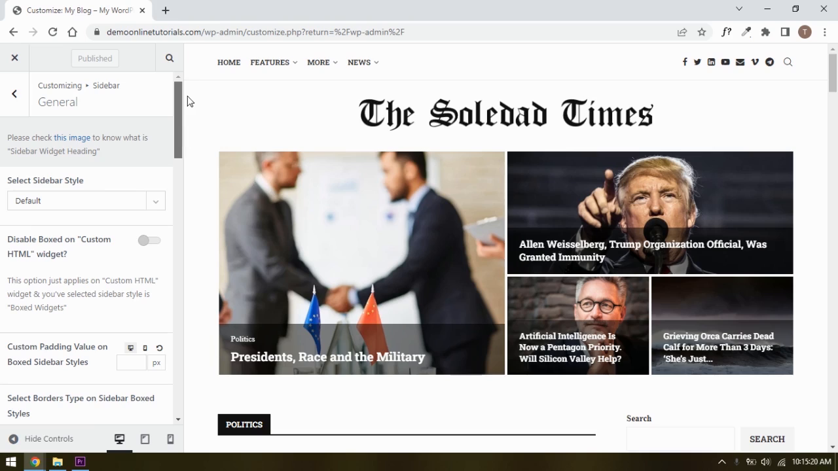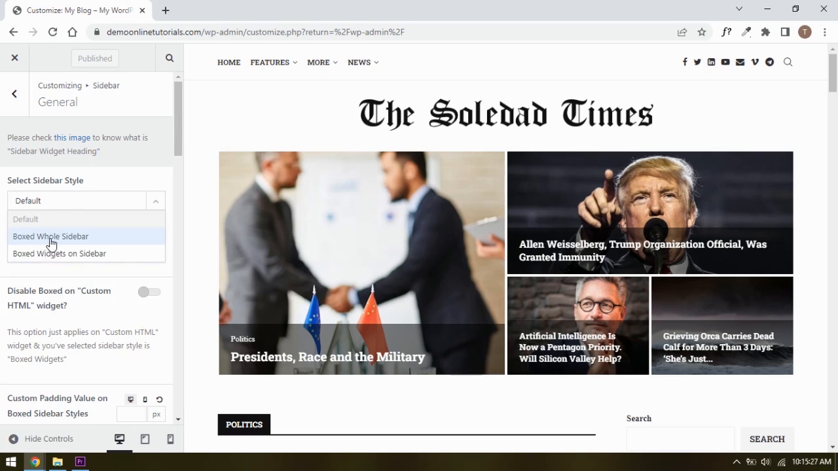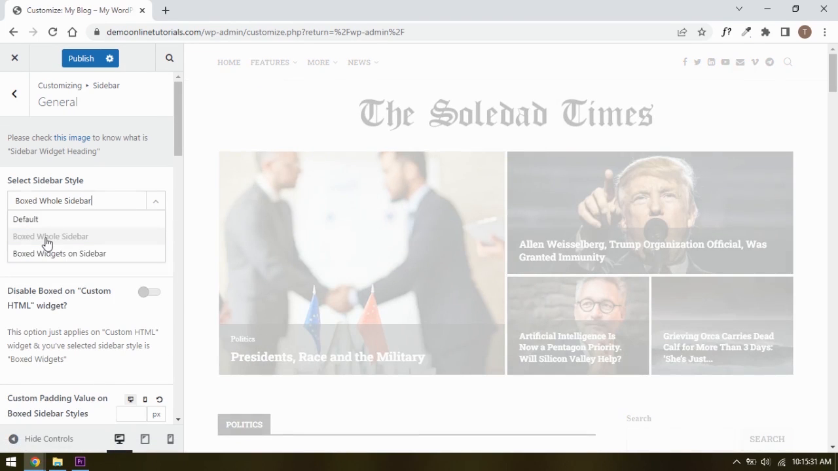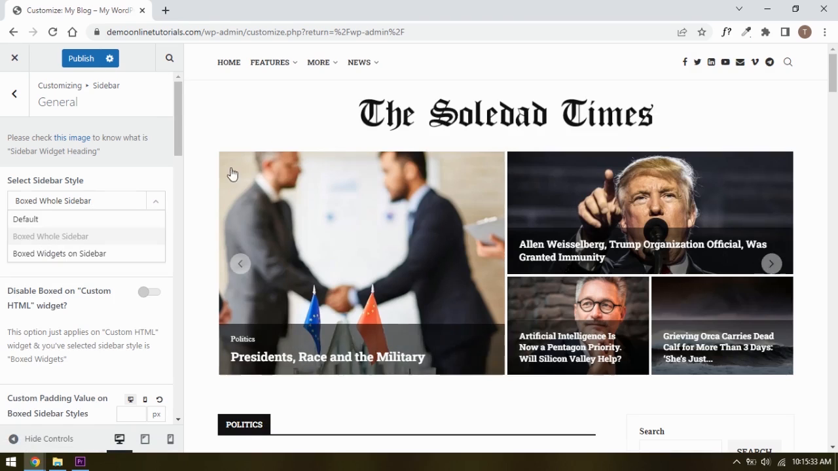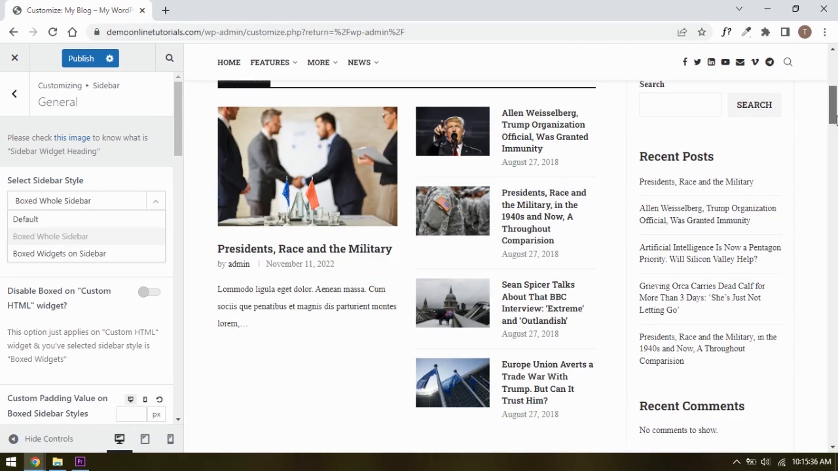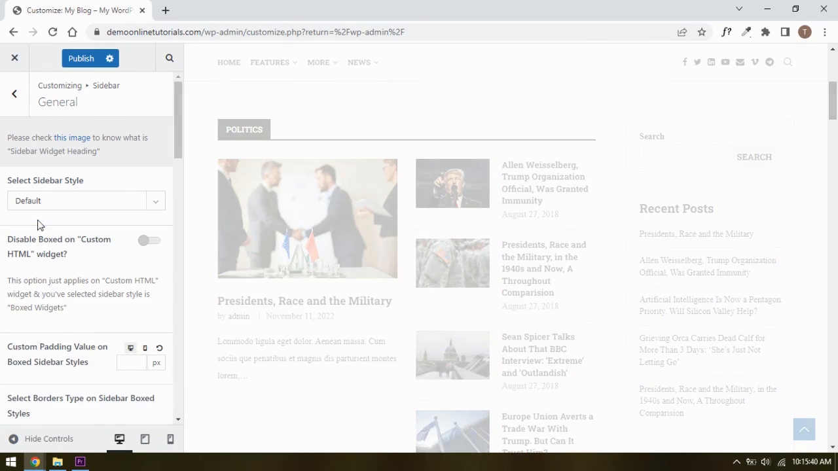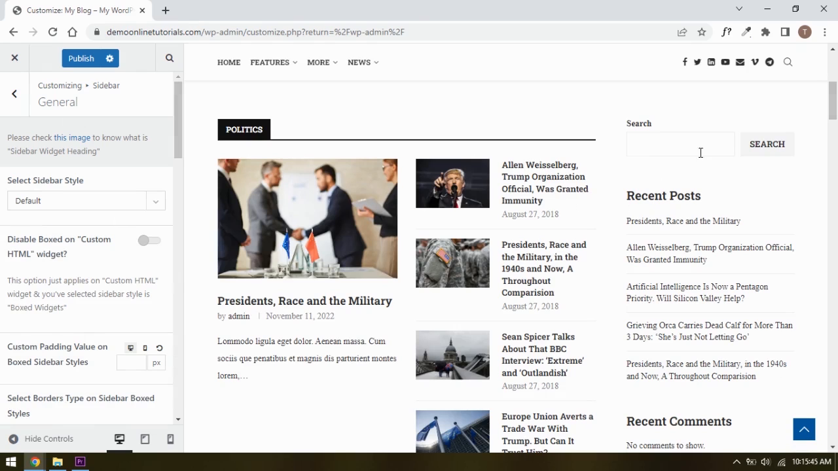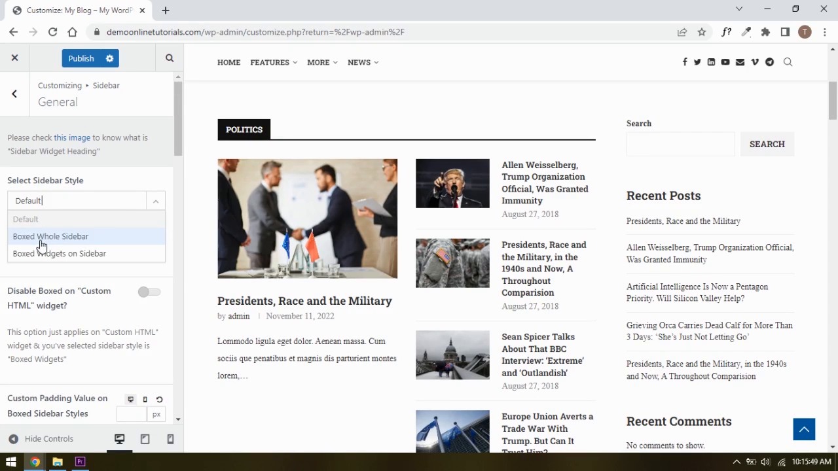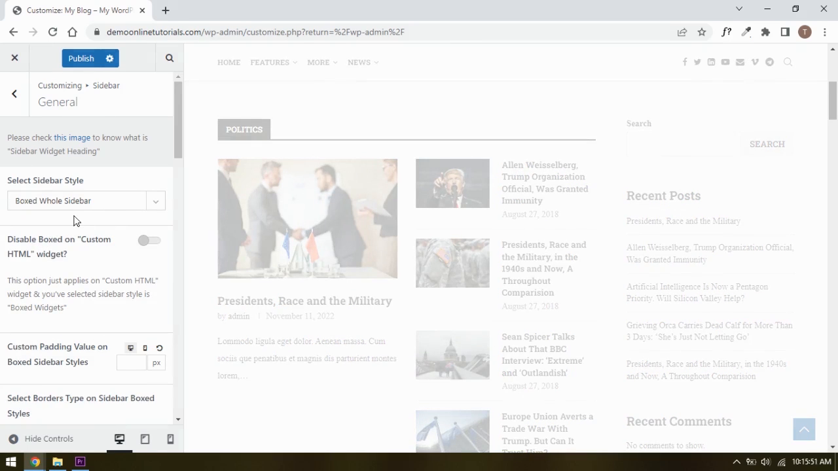All right, so the first thing is you can select the style for the sidebar. For example, if I click on here, you can see we can choose another option like box host sidebar. Okay, and we scroll down to see the sidebar. Now I just switch back to default to see how it looks initially. Okay, so this is how it looks initially.